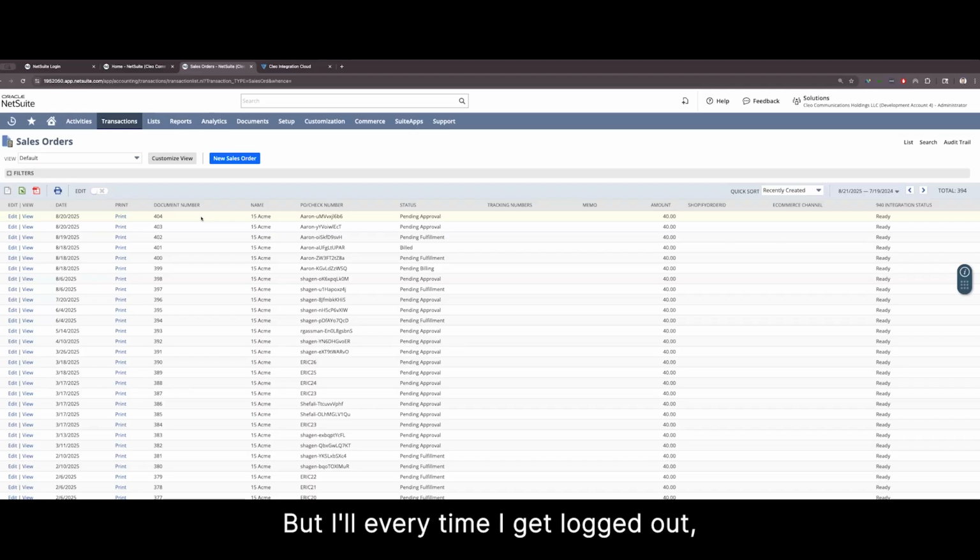But every time I get logged out, it's always a good reminder that it's a good thing that the systems are asking you for usernames and passwords. So with that, I'll pass it right back to you. Thank you so much. It does log you out pretty quickly, so good security.